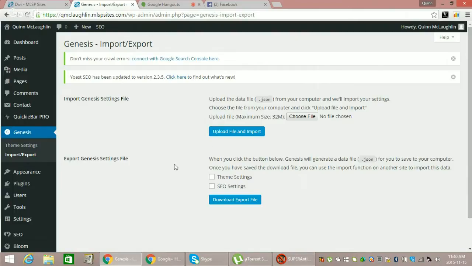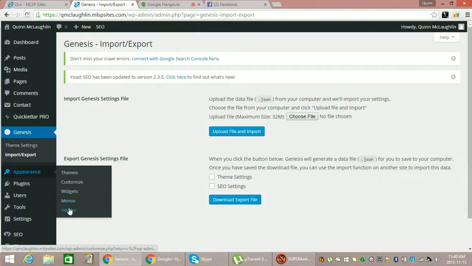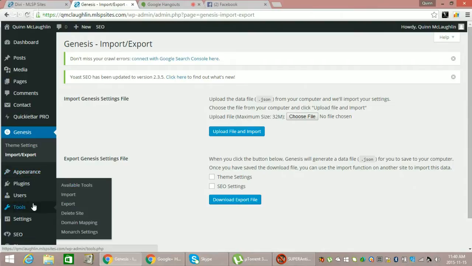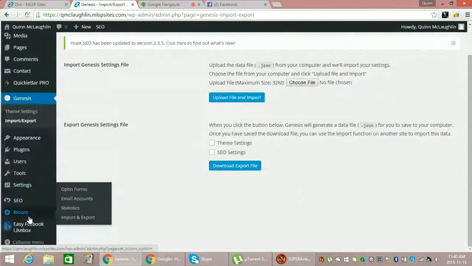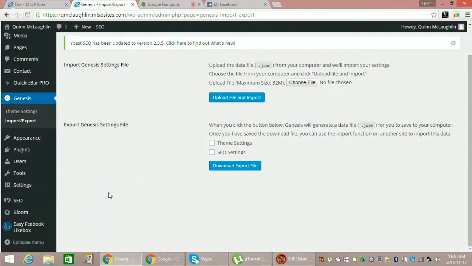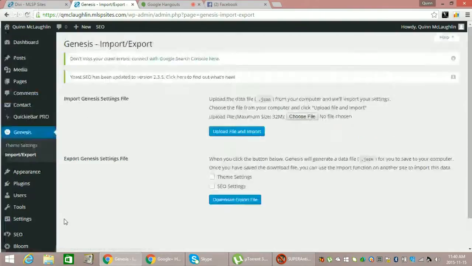There's probably not too much flexibility because it's a template. Well, it depends. Hover on appearance. Header? No. Tools. No. Scroll down. Is that it? Okay, go to appearance and themes. I don't like this theme. It is not flexible.